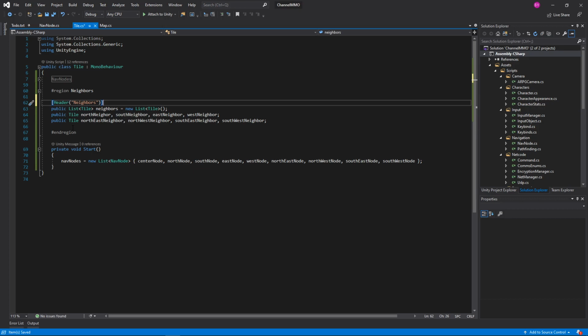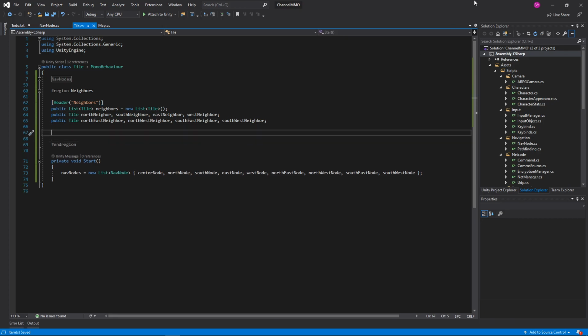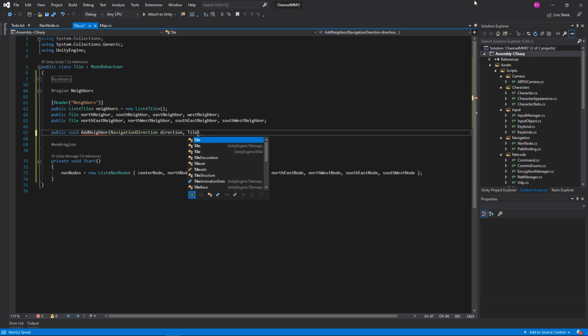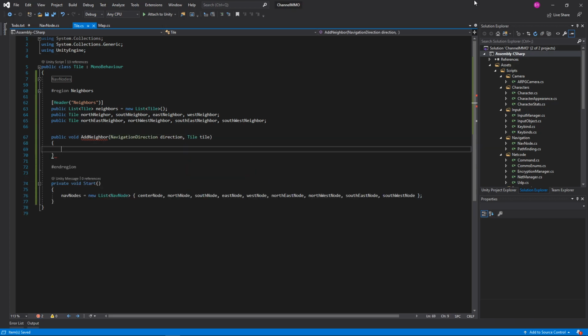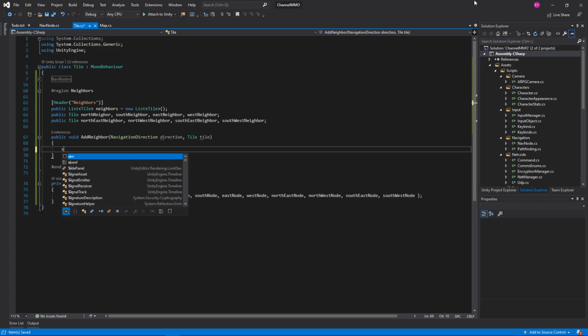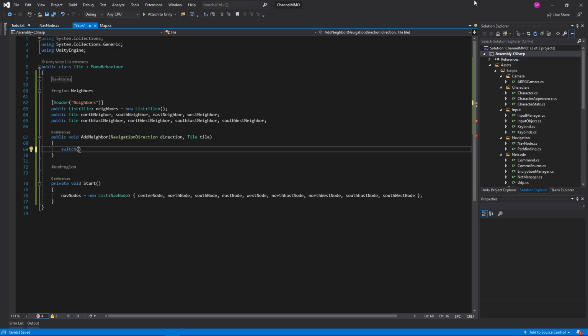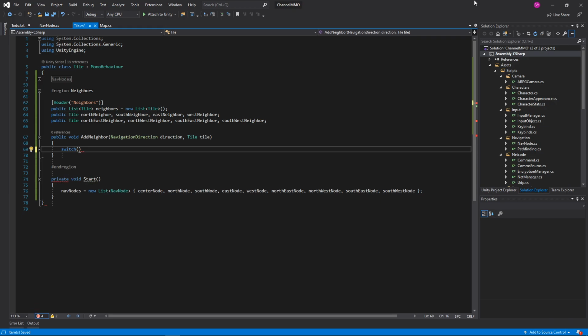Okay, now we're not quite done with this region yet. I'm actually going to put a method in here because this is to do with neighbors. Very much to do with neighbors. This is going to be public void add neighbor. And then we're going to take in a navigation direction, and we're going to take in a tile. Excellent. So we'll switch our direction because we need to do slightly different things in each direction.